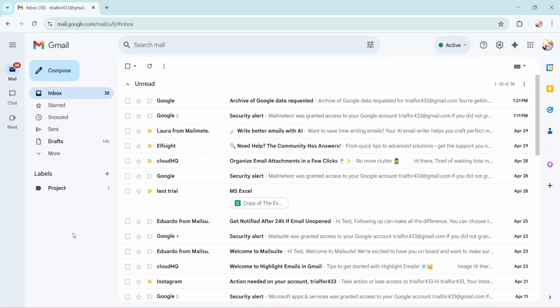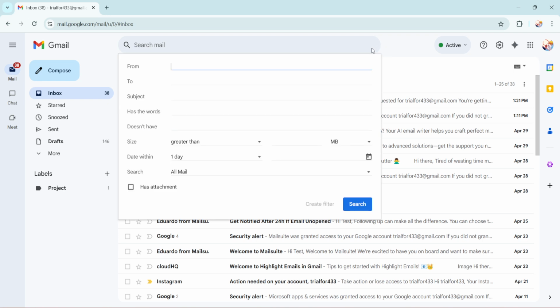First, head to your Gmail account and focus your attention on the search bar at the top. Next to this bar, you'll notice a small icon that looks like a series of sliders or an upside down triangle. Clicking on this icon will open up the advanced search options. This feature allows you to specify criteria for emails that matter most to you.